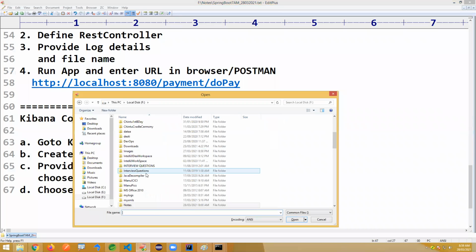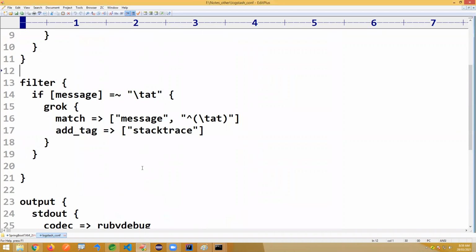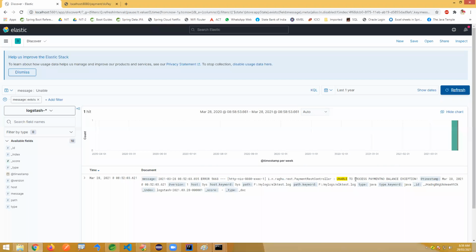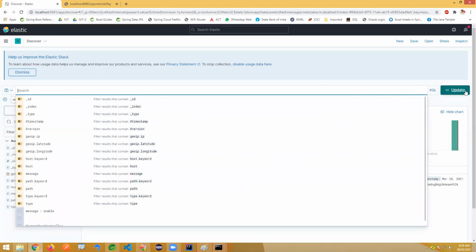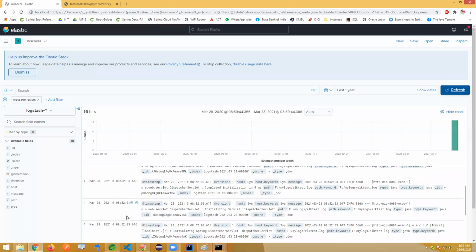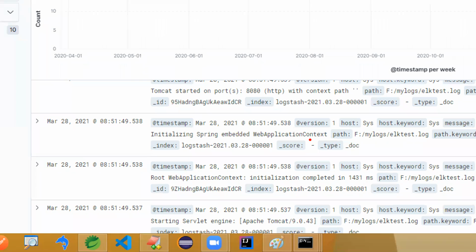Let us open the config file one more time. Observe here. Look at the matching words we added: two here, message and stack. The remaining, like timestamp and all, come automatically by default. First we are adding message here, you can see. Let us remove this one. Click on update. See here. We added one tag word, type Java, and path. This we can search as well. It's a path.